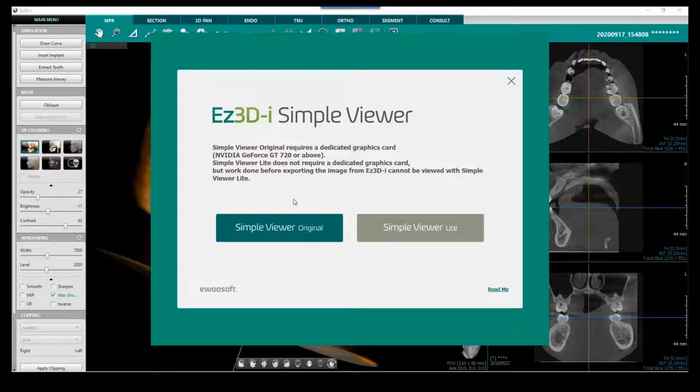When this opens, we can see we have two options. We have Simple Viewer Original, which is the Ez3D-i software that you have, the most current version. If they have a strong graphics card that can run it, they can use the original, and it will be the same Ez3D-i interface that you're used to, that we have in the back of the screen. But if they have an older computer, they can open it with the Simple Viewer Lite to the right of it. If they click that, it will install an older version of the software, but they'll still be able to open the scan and view it in its entirety. So those are the two different options.